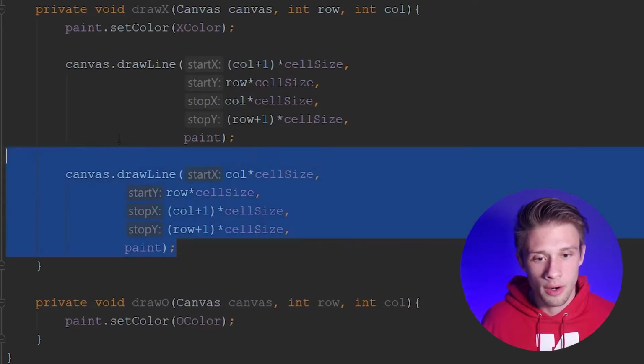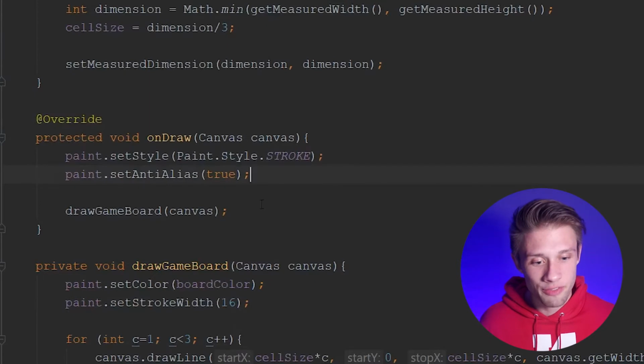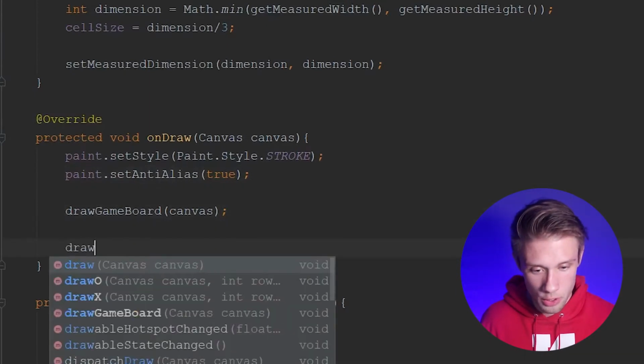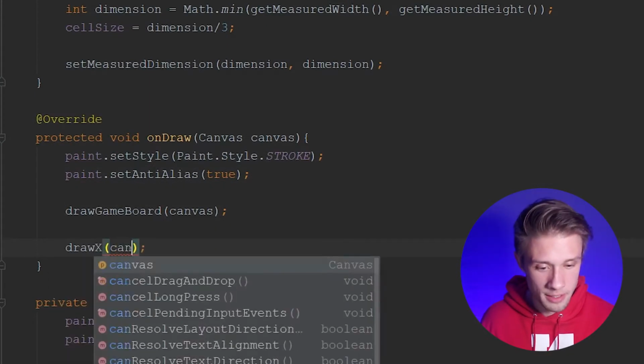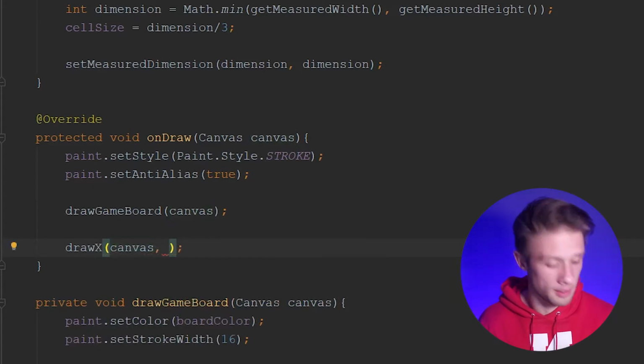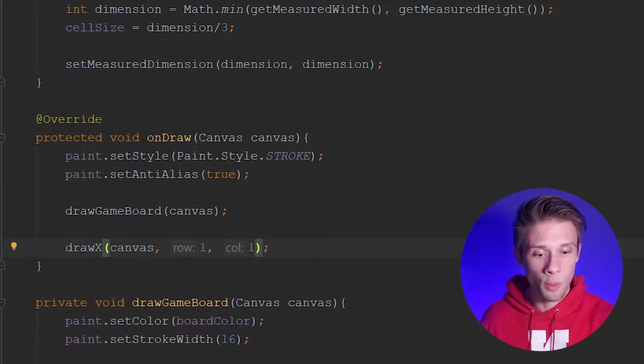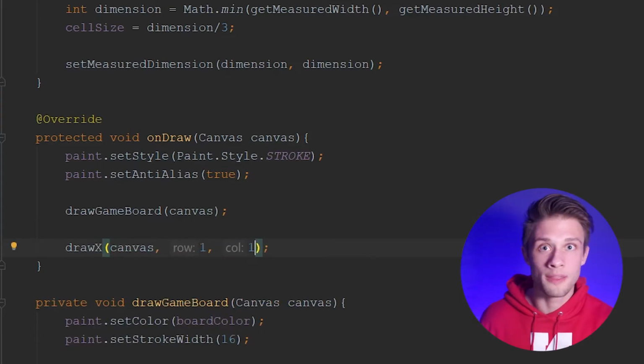So this should draw in our X's, and we can actually test this by coming up to the onDraw. And then after we draw our game board, let's type in our drawX method. And don't forget we have to pass in our canvas along with the row and column that we want to draw our X on. And remember, we are using the index values for our row and column, so 1, 1 should draw an X right in the middle of our screen.